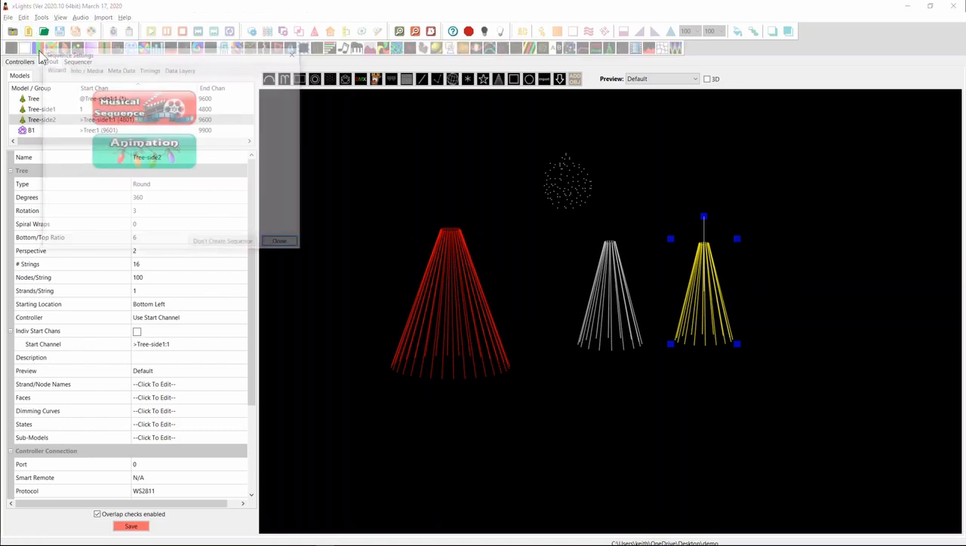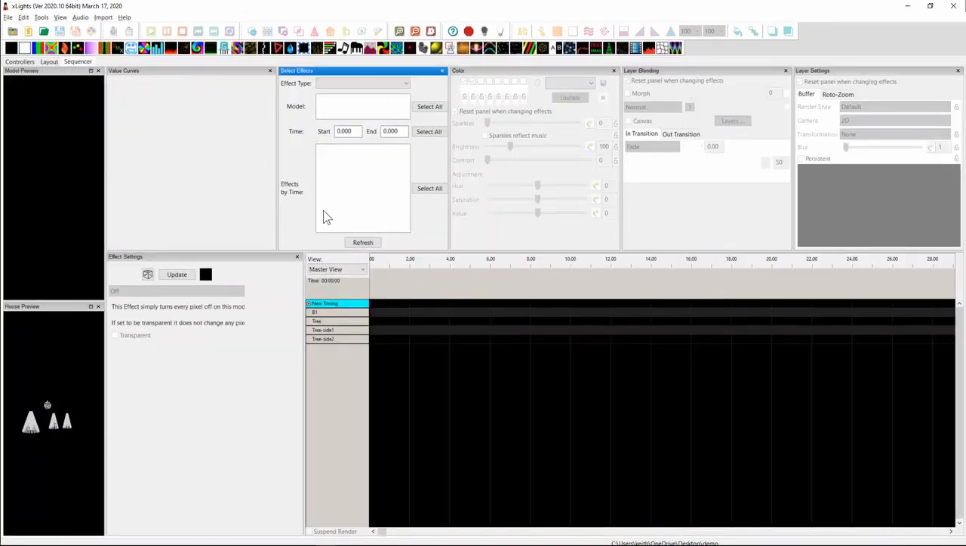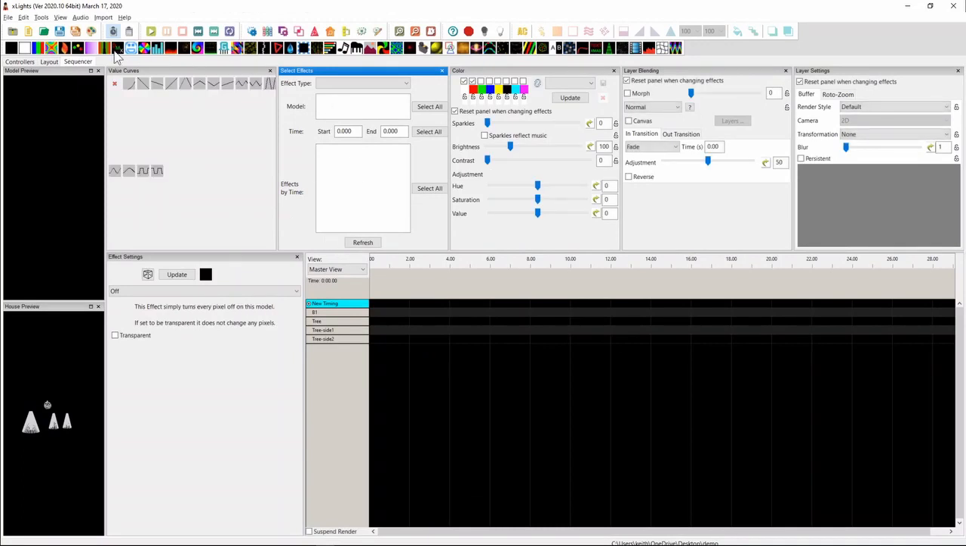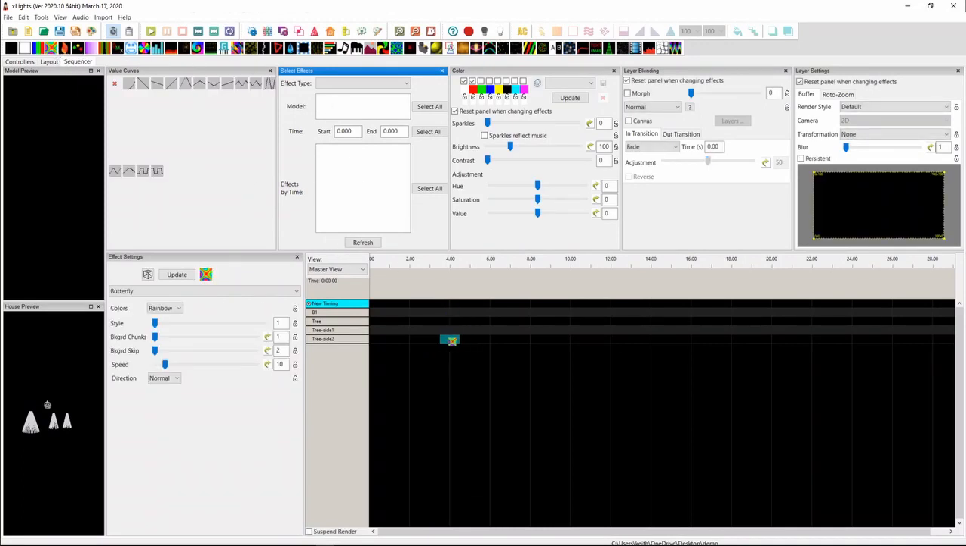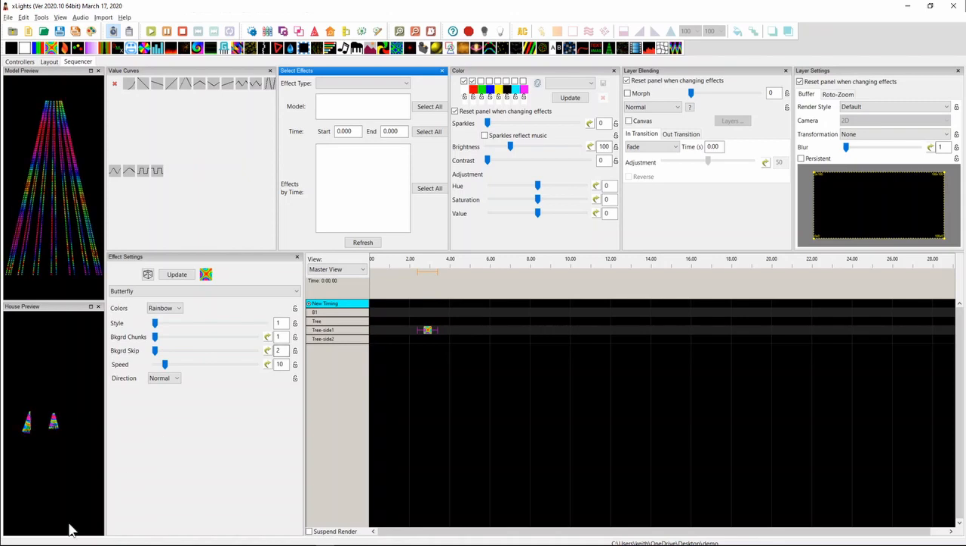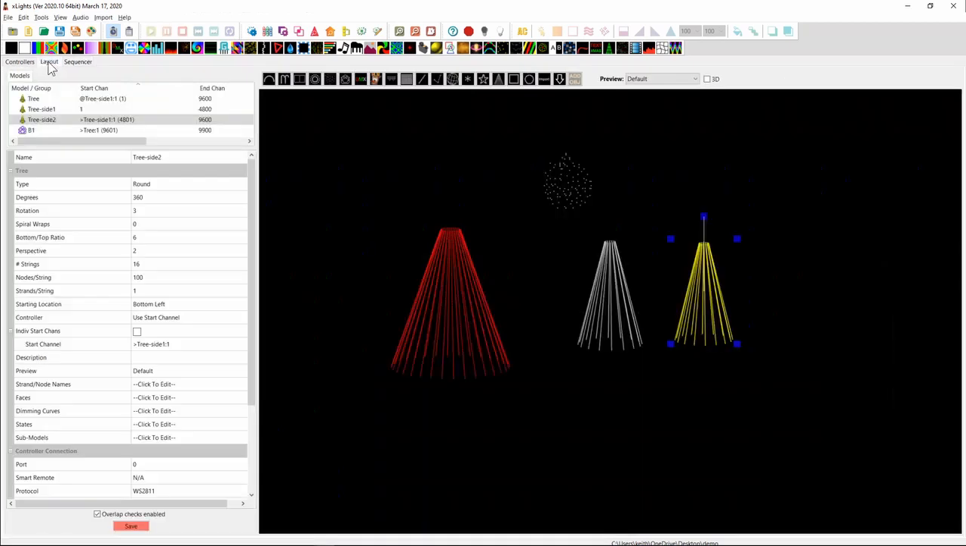And in fact, if I now come in here and do a quick sequence, and I drop, I don't know, something simple like a butterfly on tree side 1, what happens to the big tree? Well, half of it lights up. And if I move it down onto the second one, the other half of it lights up. So you can see how these two smaller trees are just half of the bigger tree from a channels perspective.